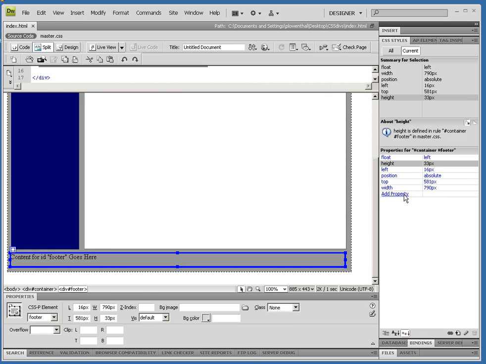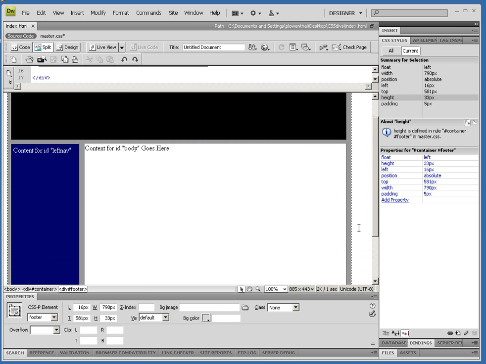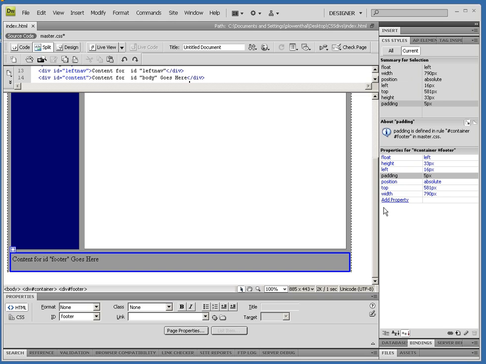Looks like this footer's looking good. It looks like the footer doesn't have a pad, so I'm going to add padding 5 pixels. And I could definitely play with this more if I wanted to, but you get the idea.